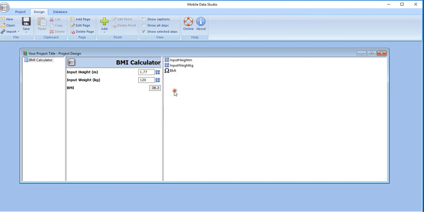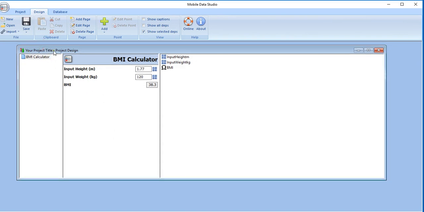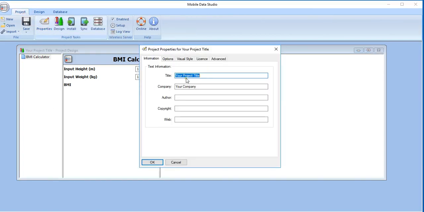So this is just a very basic tutorial on how to use MDS. What you would now do is you would give it a title. So you would go to your project, go to properties, and we'll call it BMI calculator.